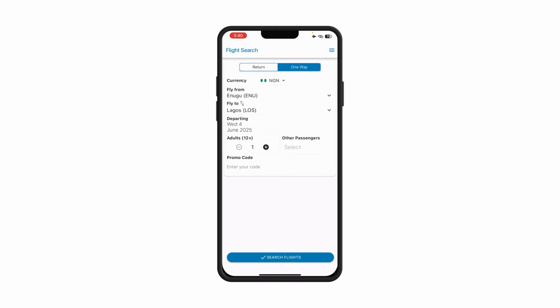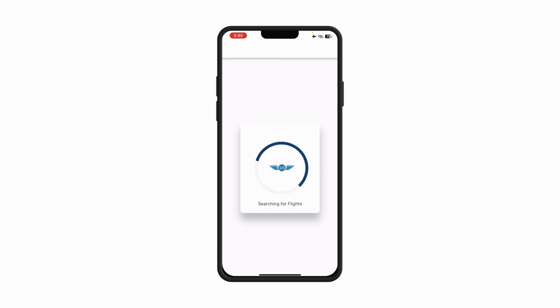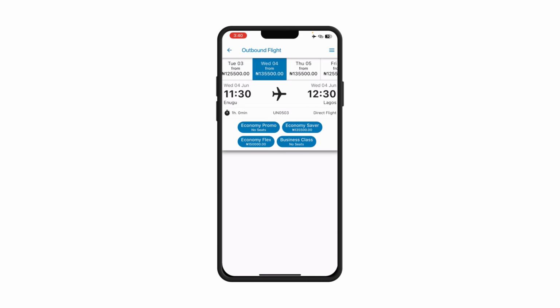Then you're going to select how many adults. If you have a friend you want to travel with, you can add them, maybe 2. But if it's only you, it's going to be 1. Click on search flight. Right now you're going to see different flight schedules and durations with their prices.